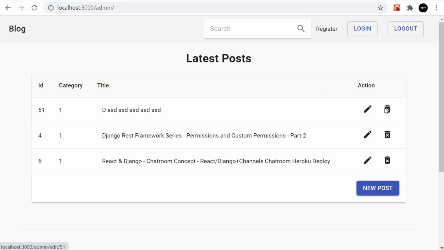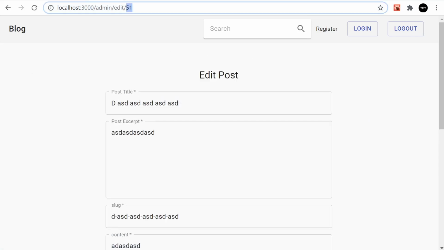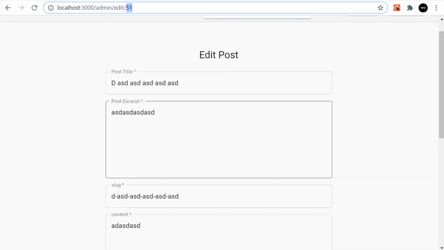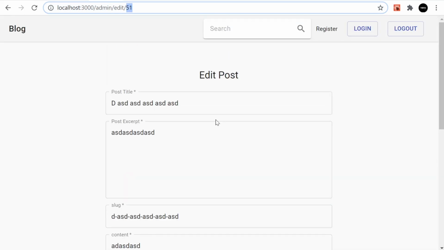So now let's focus on edit. Remember, we've already set up the edit action in terms of it's going to take us to /admin/edit, and then it's going to use the ID of the post to add that to the URL. So let's go ahead and do that. And that should take us to, in this case, post number 51, and it displays all the information. So let's have a look to see how that works.